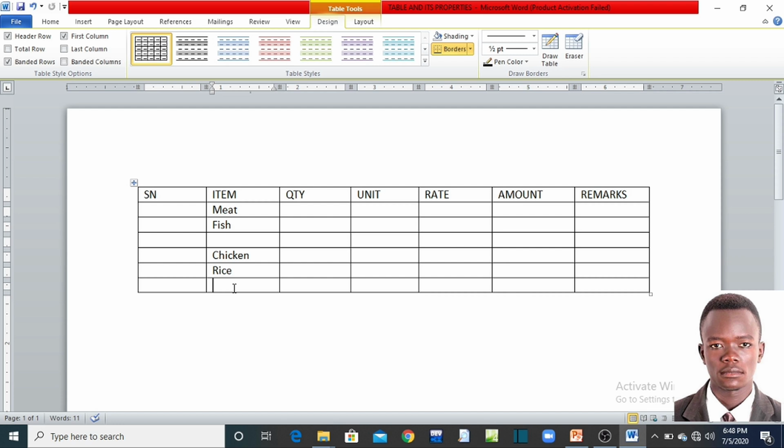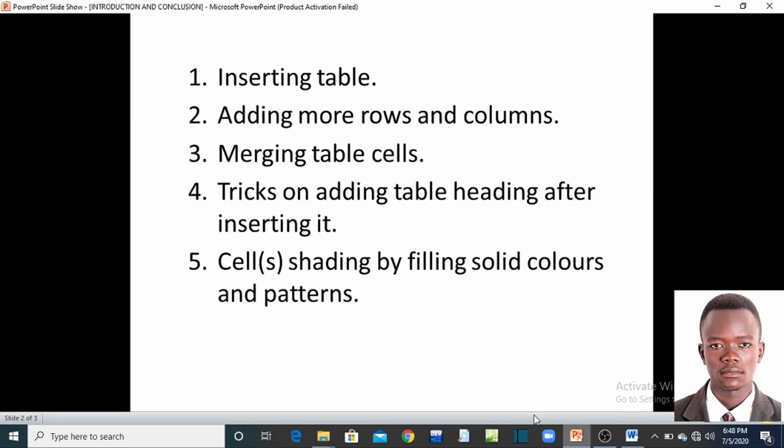Yes, let me type total. Okay, let me say what? Total, in capital letters. Total. Like that. So it means successful have achieved what?